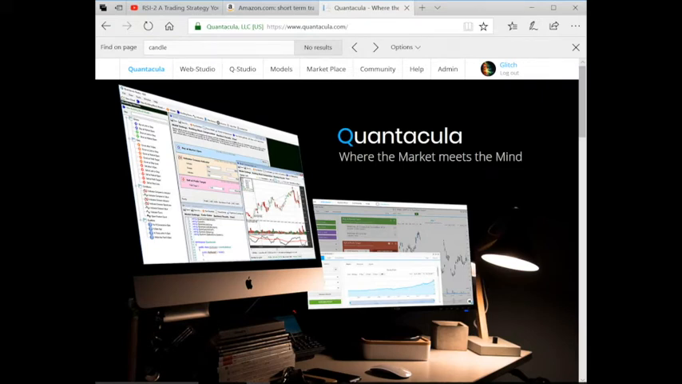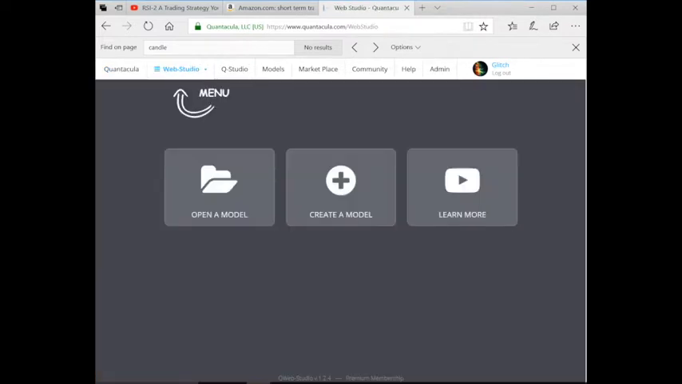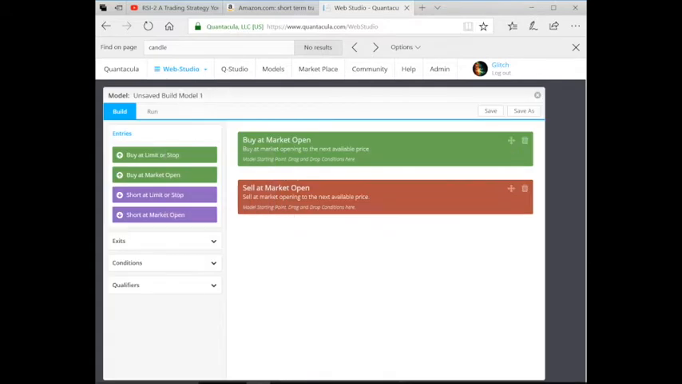quantacula.com. Scroll down a little bit and we will see a button, Start Building. We press that, which takes us into Web Studio, which is our model development studio on the web here. So we will click Create a New Model. That brings us to a skeleton with two building blocks here, an entry block, buy at market open, and an exit block, sell at market open.